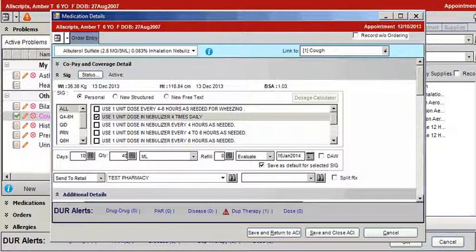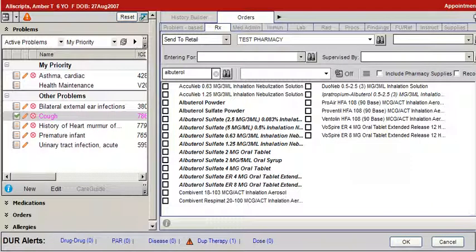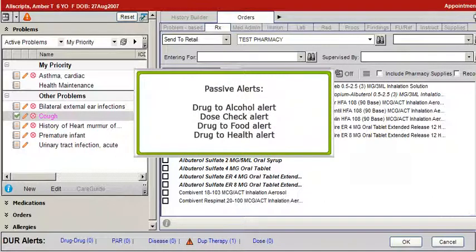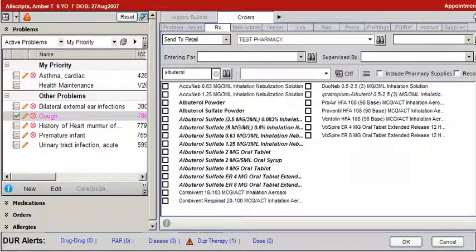We would enter the SIG, then click on the Save and Return to ACI. We have returned to the ACI. Notice our duplicate therapy alert appears in the DUR alerts of the ACI. Passive alerts include drug-to-alcohol alert, dose check alert, drug-to-food alert, and drug-to-health alert. If the albuterol also had a passive alert, we would only see that alert in the DUR alert sections displayed similarly to the duplicate therapy alert.